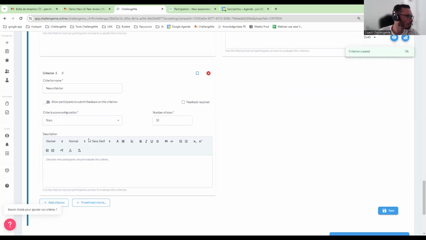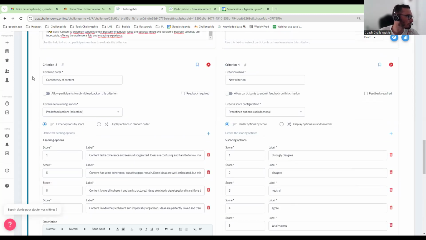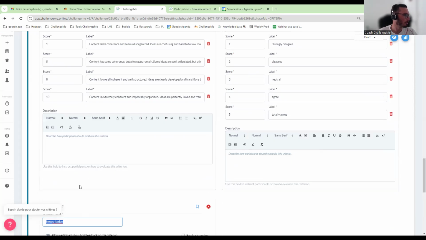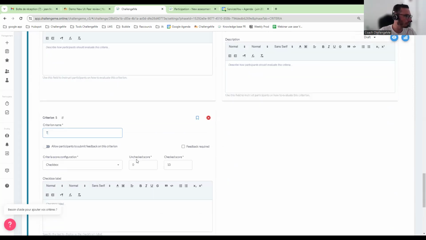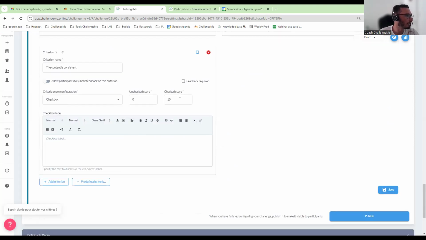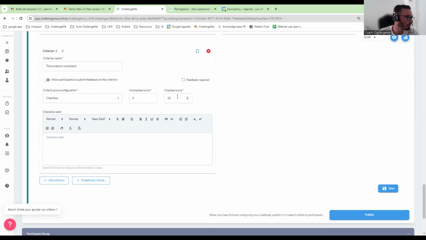And we have also the checkbox. So here you will define, for example, consistency of content. So the content is consistent. And you will say, okay, if the checkbox is checked, it will be 10 points, and if it's unchecked, it will be 0. So you can set it up like that.